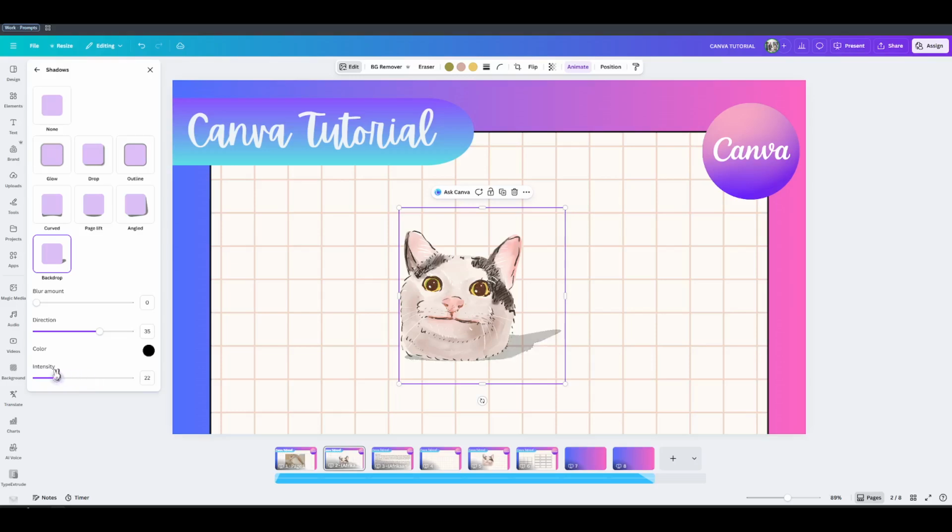As you adjust, keep an eye on how the shadow interacts with the rest of your design. The goal is to enhance the image without overwhelming it. When you're happy with the result, you're done. You've successfully added a shadow to your image in Canva, and your design now has that professional, polished touch.